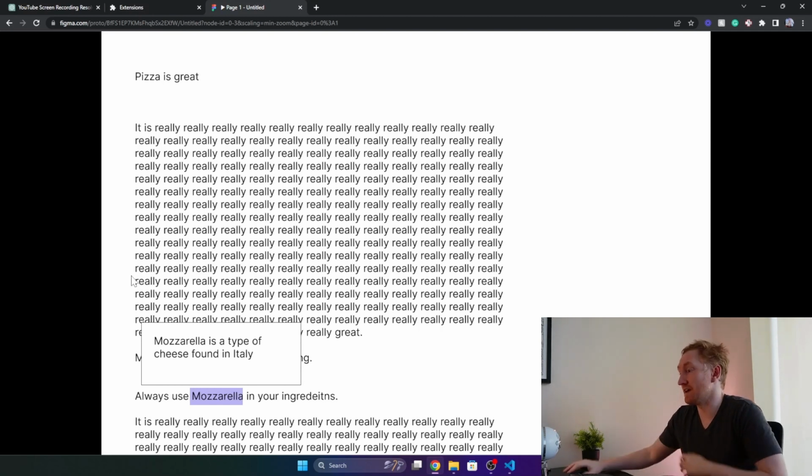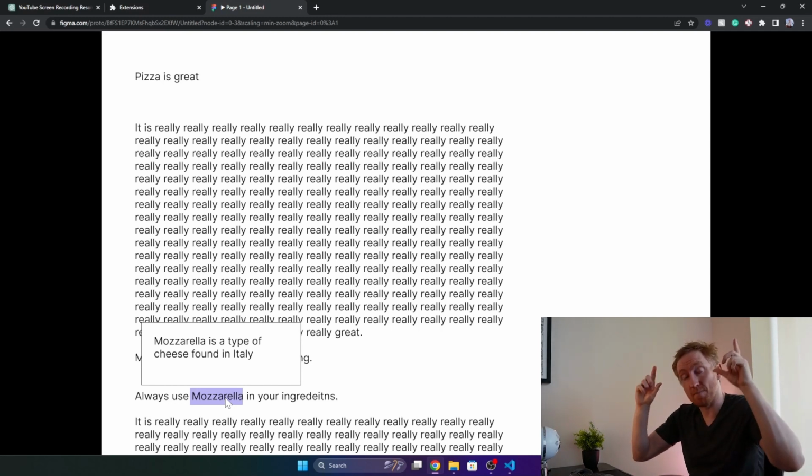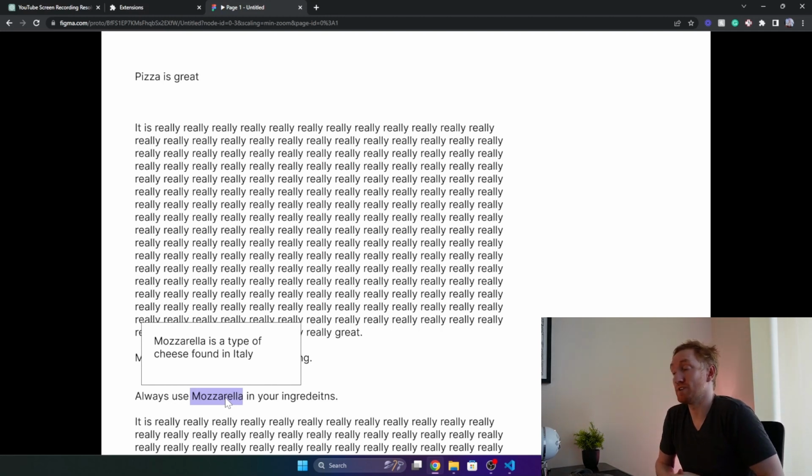Another thing is that if you highlight a word or a series of words, it will create a pop-up just above it, and it will give you a definition of what that is. So kind of like a Google built into the browser as well.